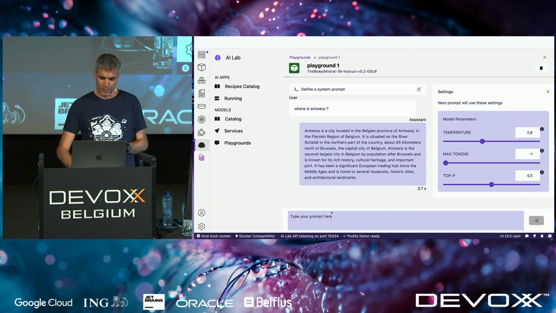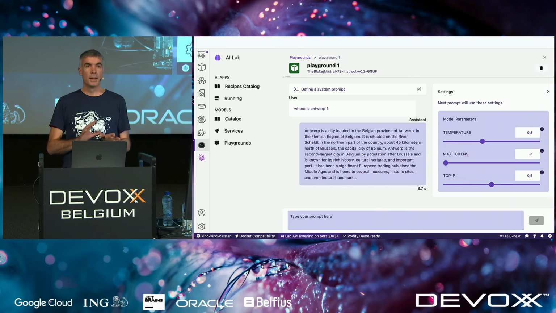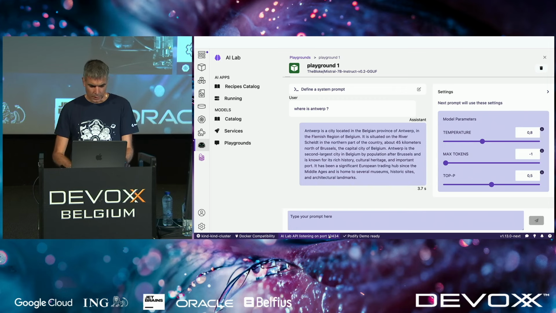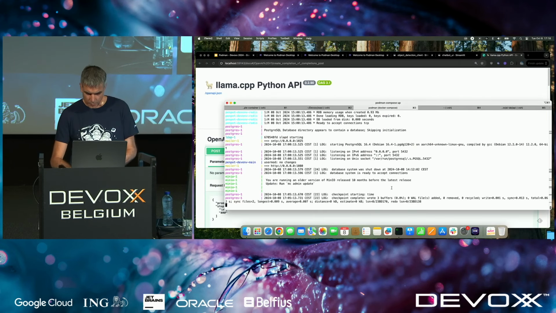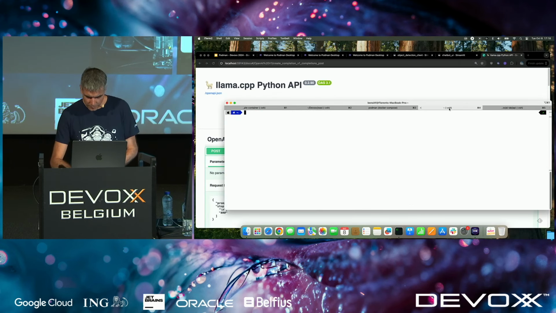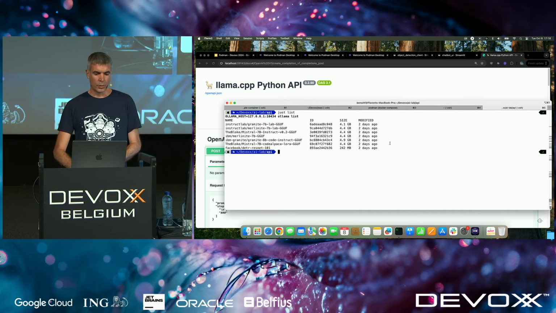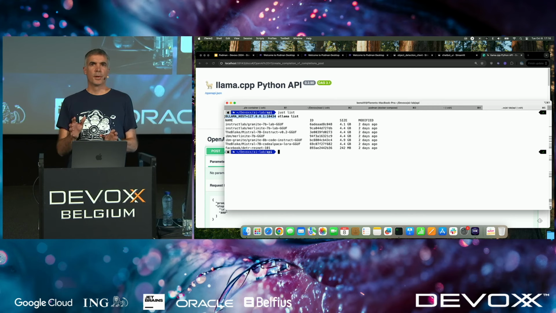Another example is that here in the status bar, you can see that the AI Lab API is listening on a given port. And if I go, for example, here, if you have the Ollama tool, you can say for the host of the Ollama client, I want to use the Podman AI Lab backend. And using that, it means that you can list all the models running inside containers inside of Podman. And then you can use all the Ollama tooling to do that.